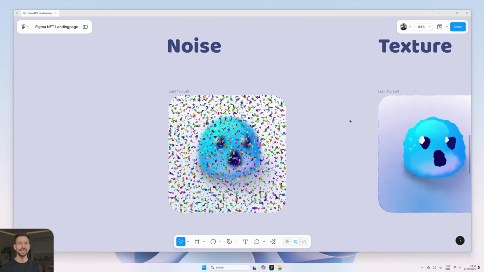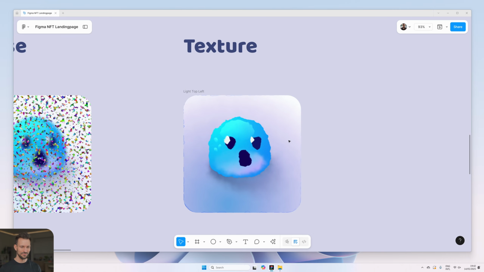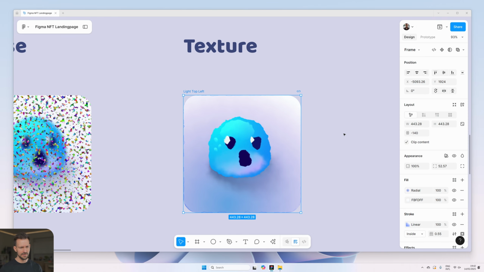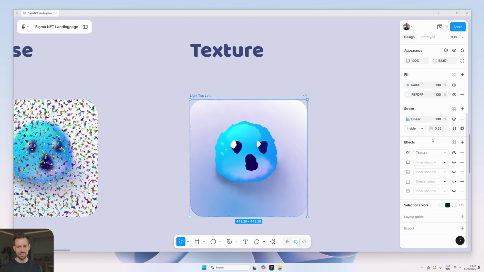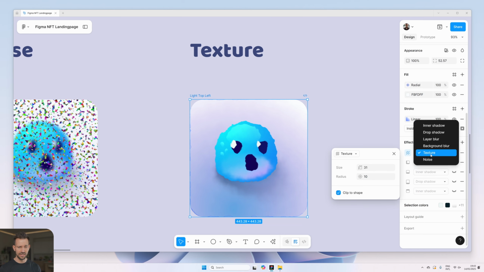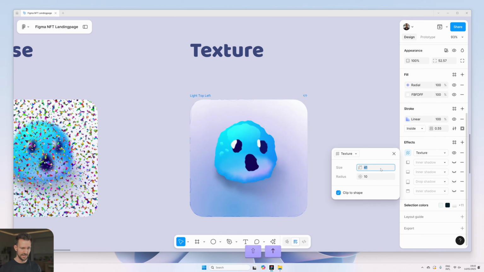Next one, let's go to our lovely texture. This one is probably my personal favorite, as it enables you to do so much more effect-wise. Also here, add an effect, click on texture, and in the settings you can control the settings for the texture.